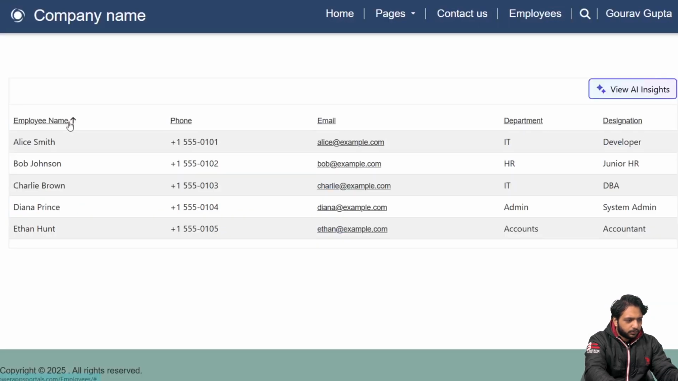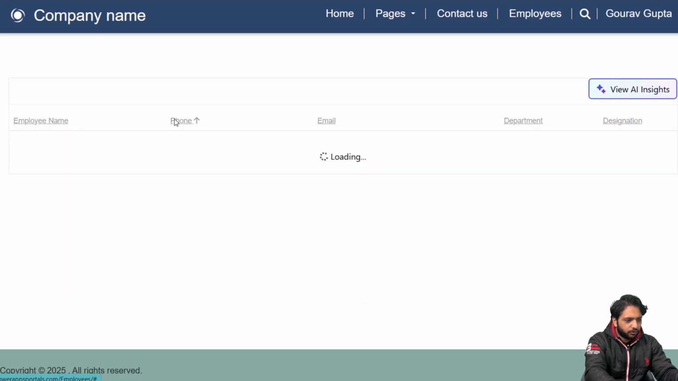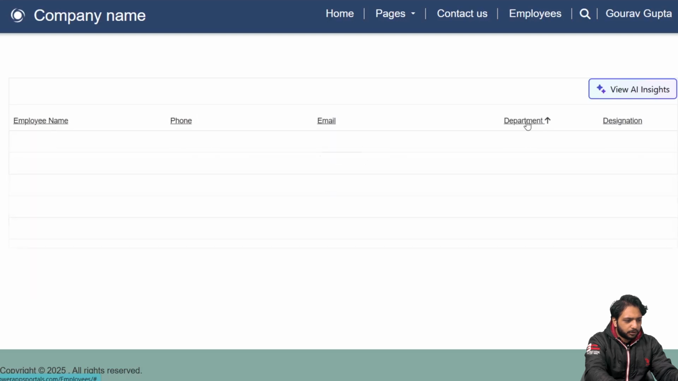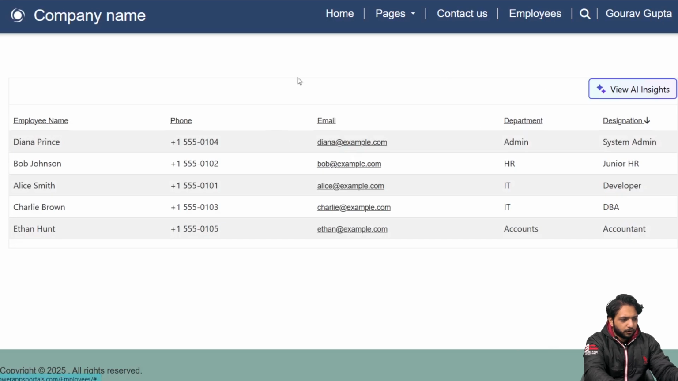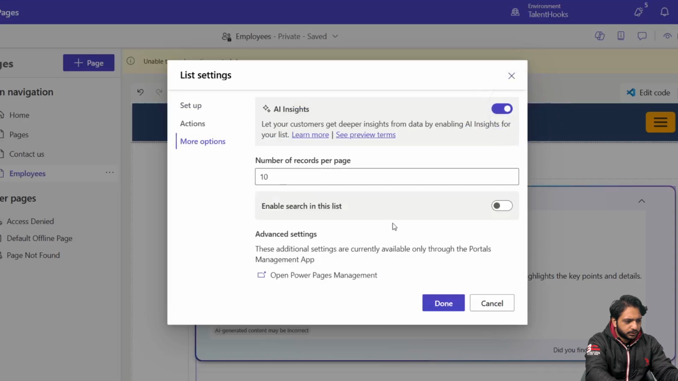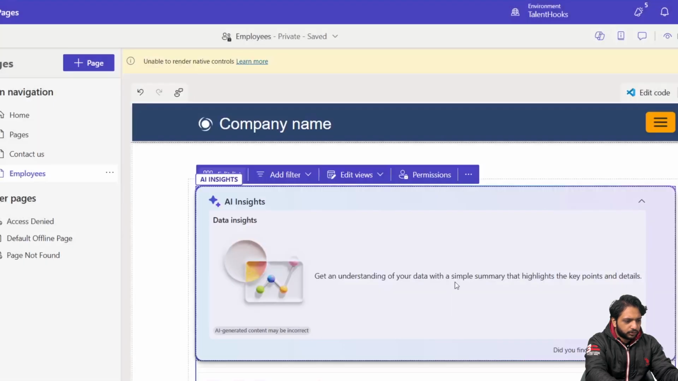Now in our list, we can also implement sorting. If I click, as you can see, we have by default the employee name in ascending order sorting. When I click here, we have the descending order. Same for phone number, email, department and designation. Power Pages provide all the features by default in our list. Similarly, if you want to add a search box here, you can simply click on more options, enable search, click on done.